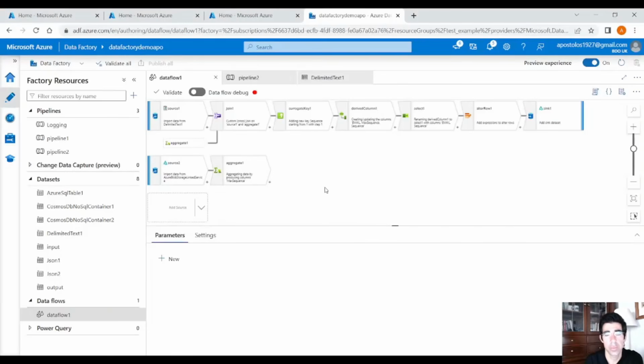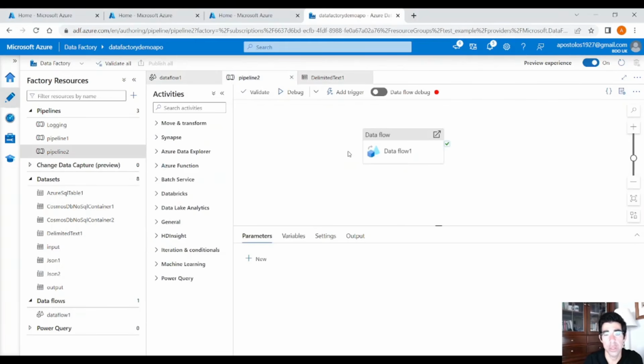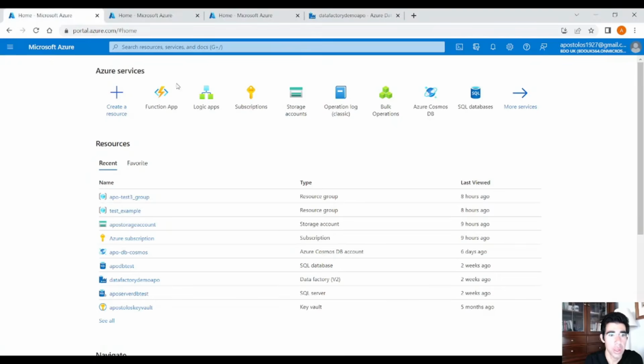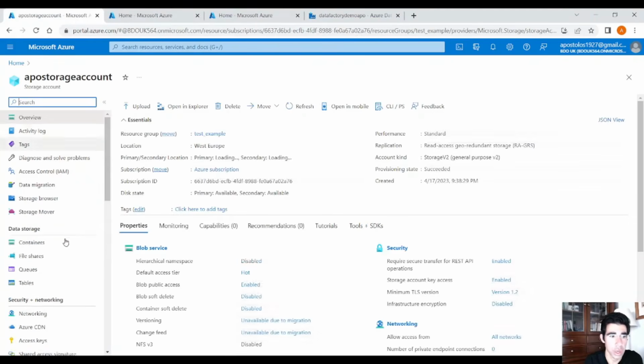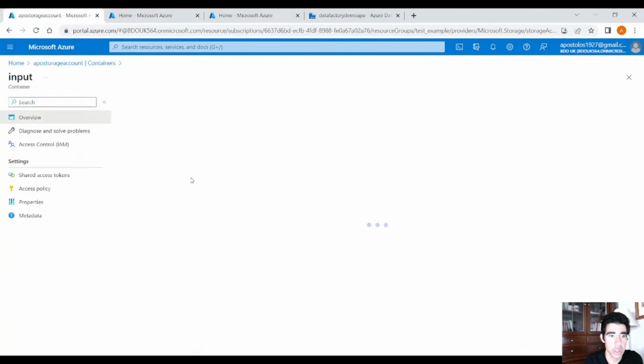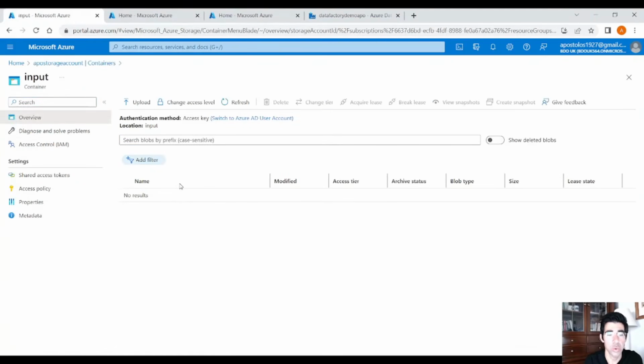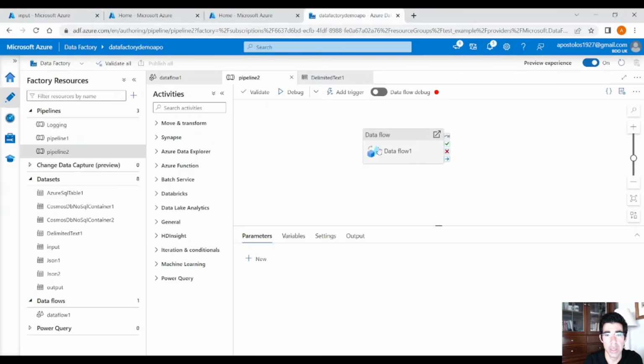This is the pipeline that we created in our previous video that generates sequence numbers. If you are interested in learning about sequences, just watch my previous video. The purpose here now is to trigger this pipeline once we upload a new CSV file in our storage account. So let's go into our storage account. Under containers, I have this input container. So once we upload the CSV file here, this event will trigger the pipeline in Data Factory.